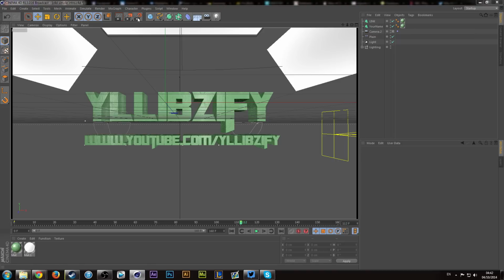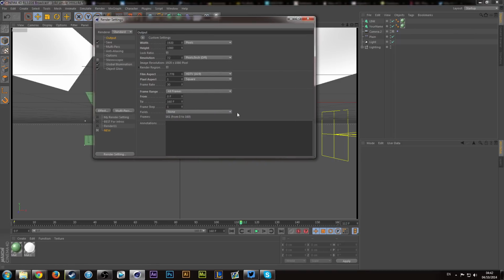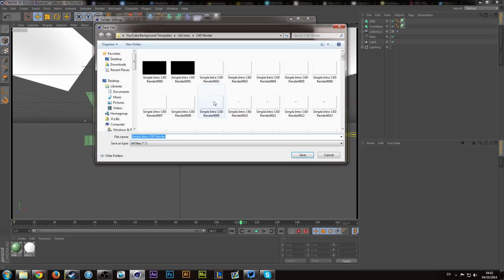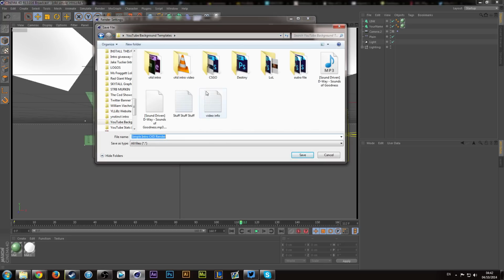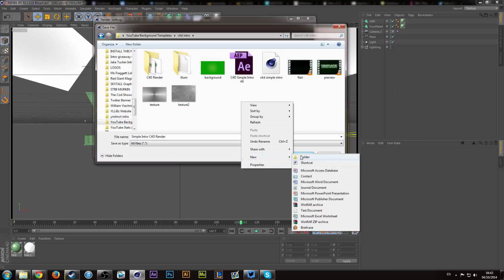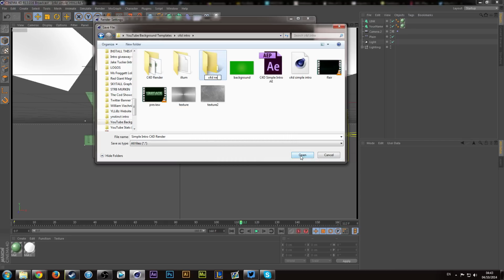Then you want to go to your render settings here and input all your render settings. It's down to you what you want to do. It may be worth searching on the internet to see some of the best render settings you can find. And then you just want to save this wherever, really. I'm just going to save it in here and make a new folder to save it. So C4D new render.